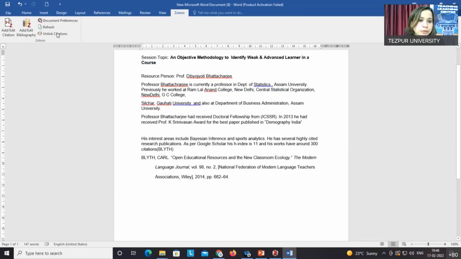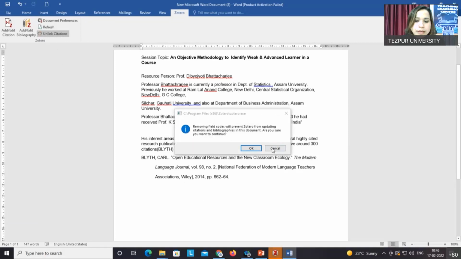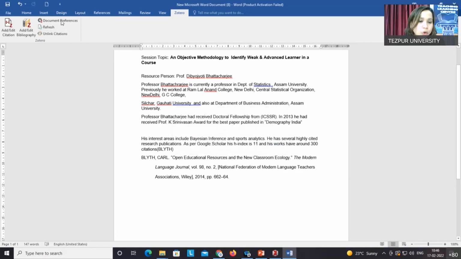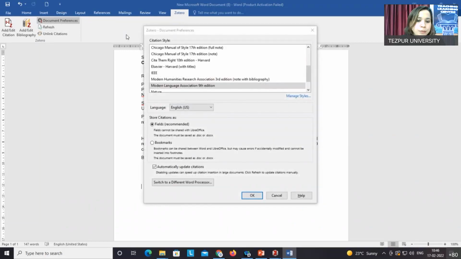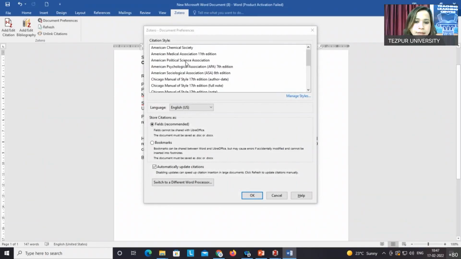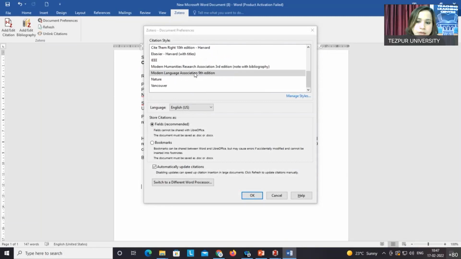So for unlinked citation, you need to click in this unlinked citation and document preferences. For example, we will go for this right now. Here you can see that there are a number of styles present in the citation style menu. For example, you would like to send one paper to a journal, and that citation style is not present in this box. Then what to do now? You can click in manage styles and you can search or enter that style within your Zotero library.